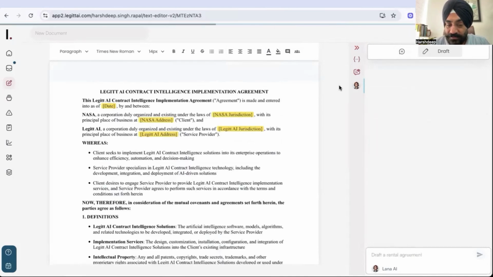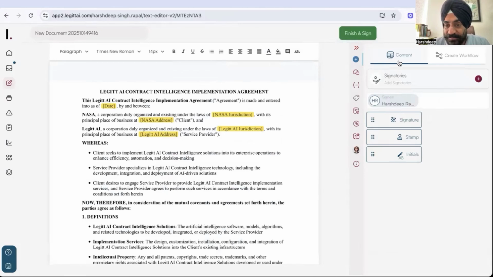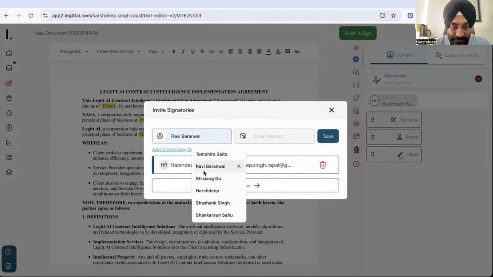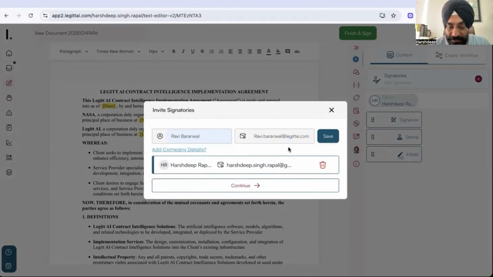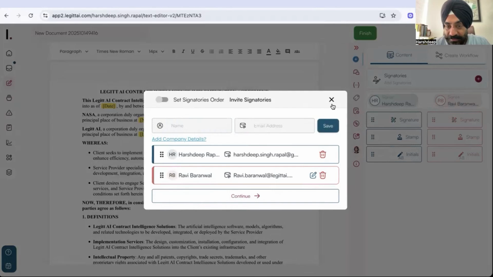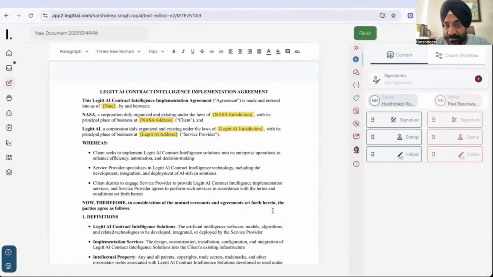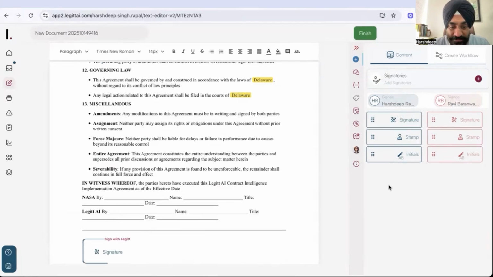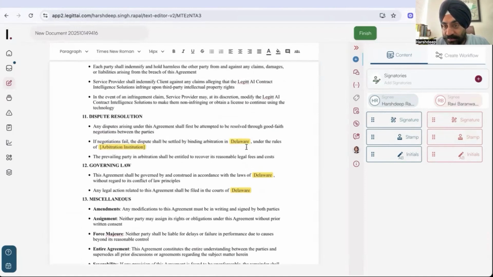Once we have given all the information, I'll not go into all those details. You can add other things. Say for example, I can add signatories. By default, it'll add the person who's drafting the contract as a signatory. You can add the second signatory as well. Let me add my co-founder Ravi as the second signatory. You come back, you see the second signatory here. I can drag and drop, okay, this person needs to sign here, this person needs to sign here. I can change the place as well.